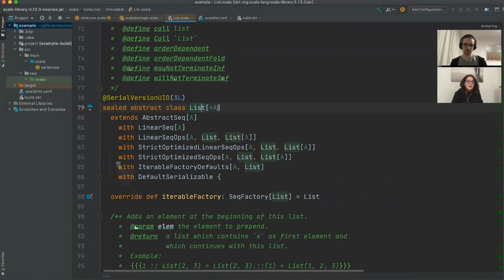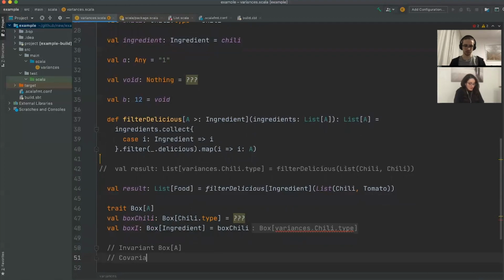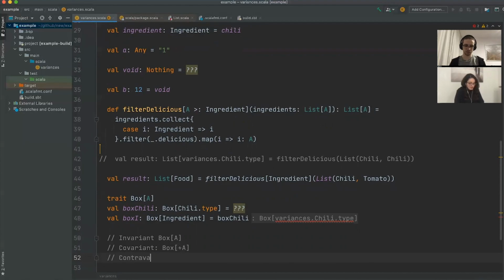And why it worked with list here, because this function will return a list, is because list is actually defined as, we can see the implementation with this annotation, list is covariant in A. This plus is a variance annotation, and box here we say box is invariant in A. So invariant is the default. Yeah, exactly. Okay. Invariant if we say box of A, covariant if we say box of plus A, contravariant if we say box of minus A.